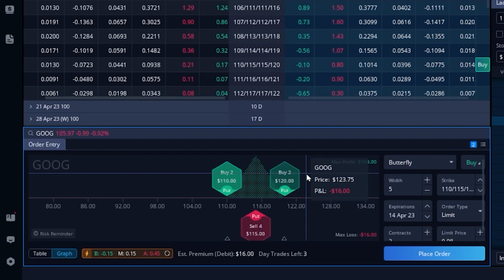But if you actually do place this trade, just keep in mind you don't have to hold it till expiration. You can always close it early if you want to. The only thing I will say is that butterflies don't really move a whole lot until the actual day until expiration. Even the last couple hours have a huge impact on that price.